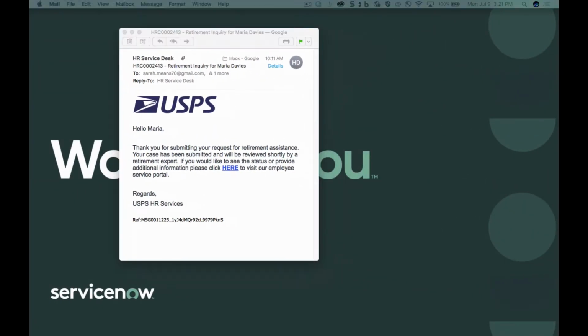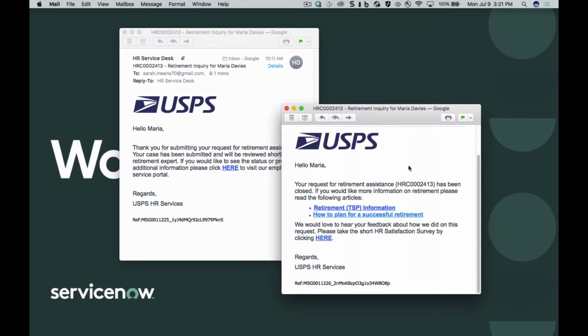For example, as a contrast, here is the closure notification letting her know that the case that she just completed has been closed, and it gives her some information about additional articles that might be helpful. These could be steps that she needs to complete, as well as giving her a link to the satisfaction survey that she needs to complete. If we go ahead and take a look here, we can see what that is.